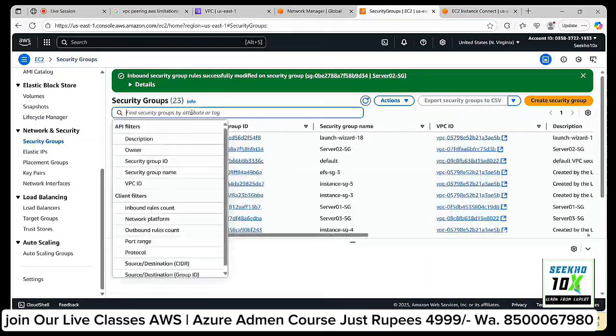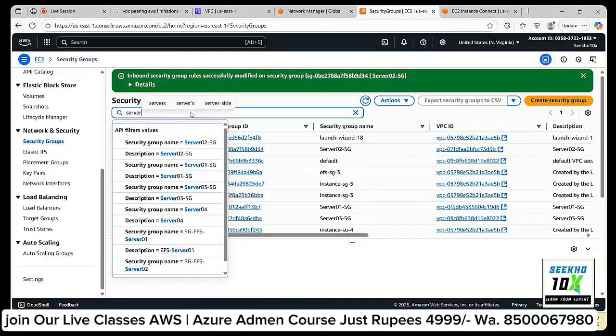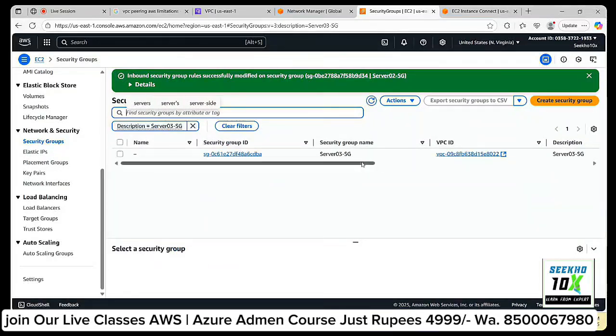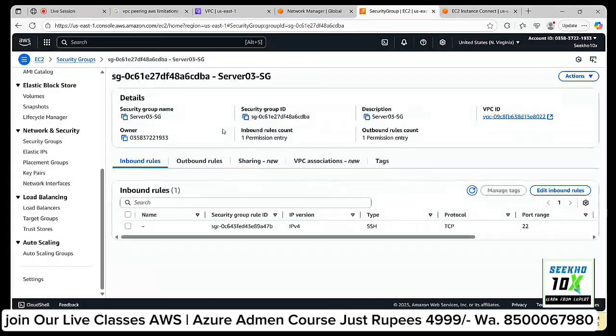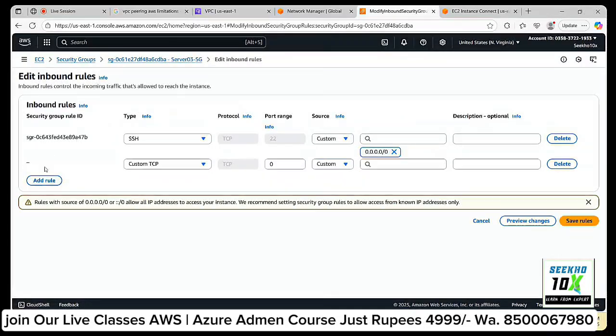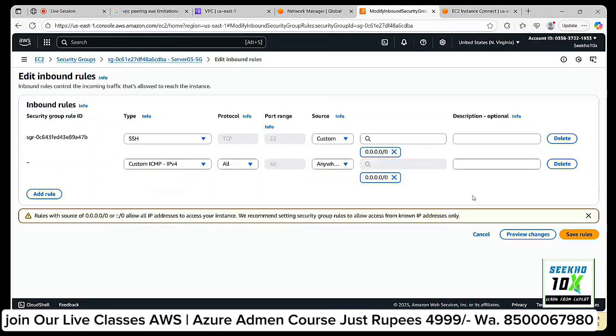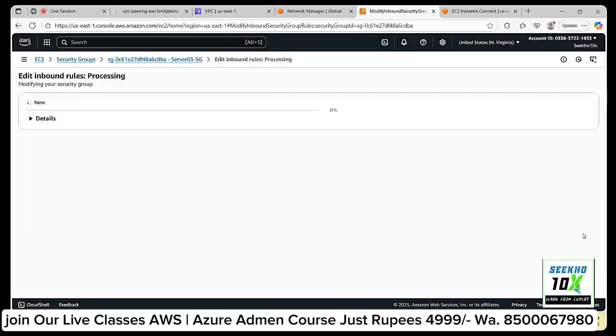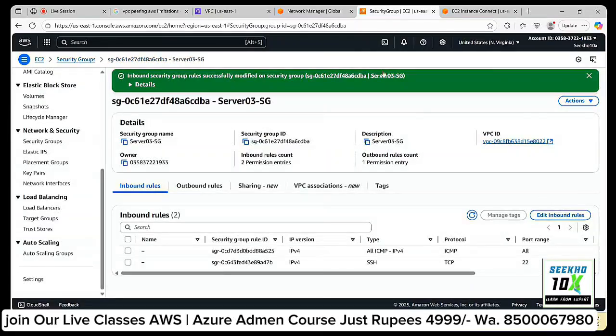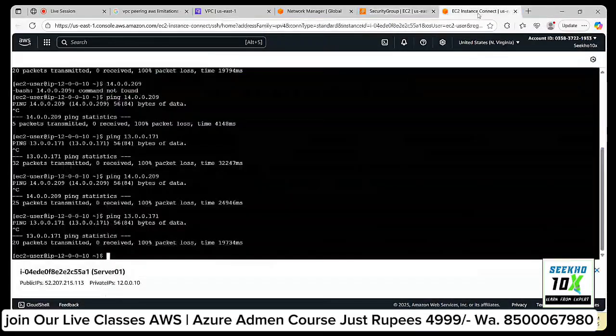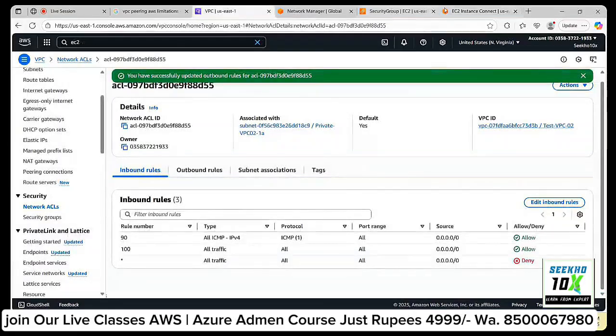Go for security group, server 03 SG. Click on this, edit inbound rule, add rule, save for ICMP, IPv4, and save. See, we have created now.